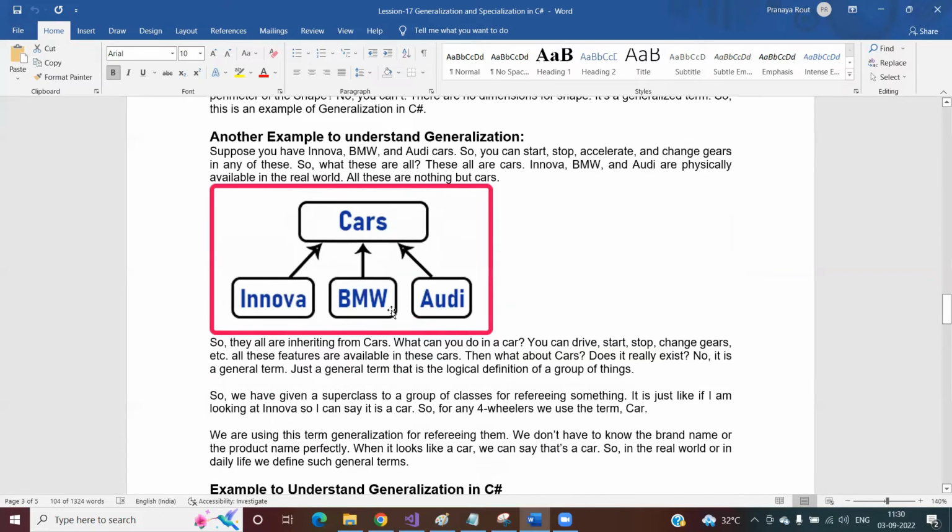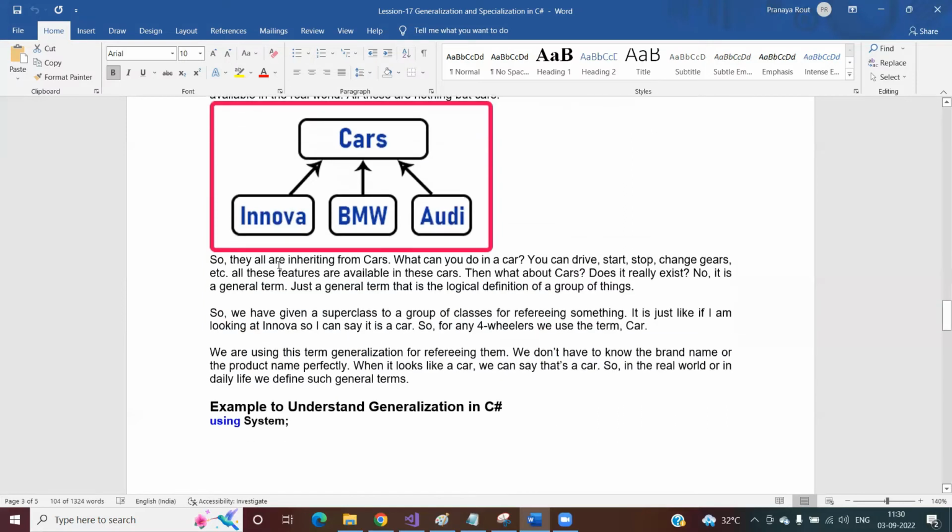To make you understand what I'm doing, I'm taking another example. Suppose you have Innova, BMW, and Audi cars. You can start the car, stop the car, accelerate, and change gears in all these cars. So what are all these? These are only cars, and these cars are physically available in the market. All these are nothing but cars, so they are all inheriting.